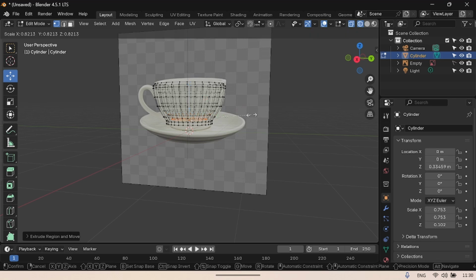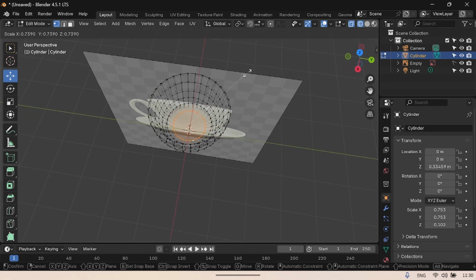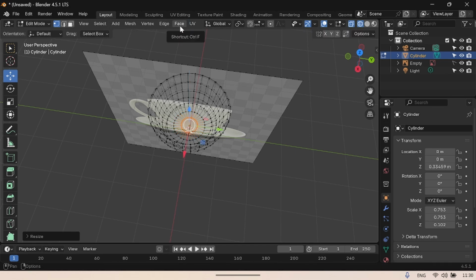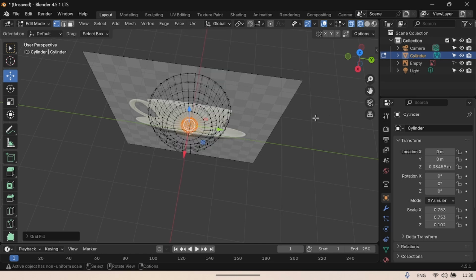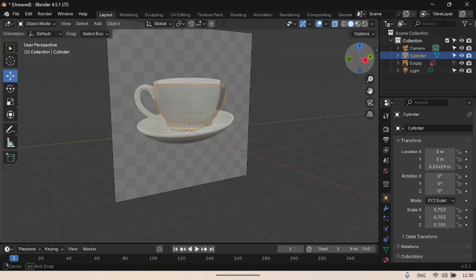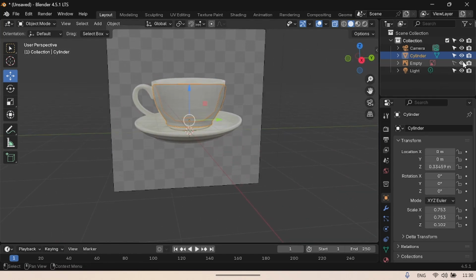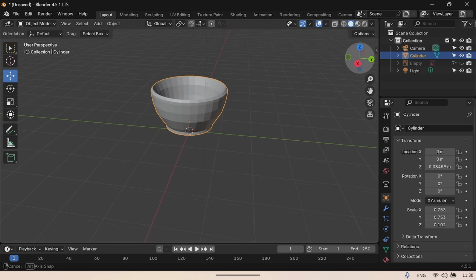Scale it. Okay, let me go back. With that selected, you're going to start scaling it on the inside like this. Extrude a bit, then scale it on the inside like this. And then with that selected, you can come to the face here and fill the remaining area with the grid fill like this. So let's see how it looks. As you can see, we have the shape of a mug.